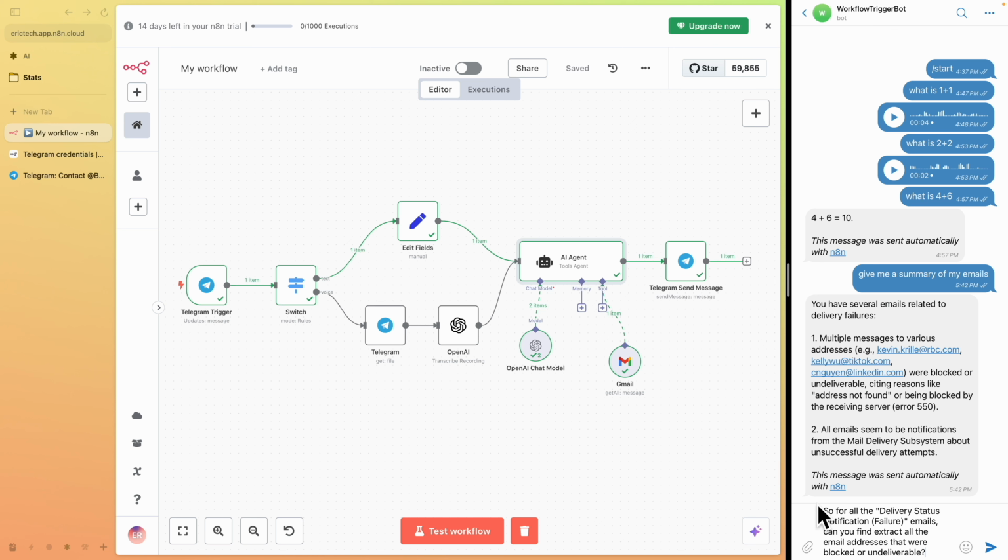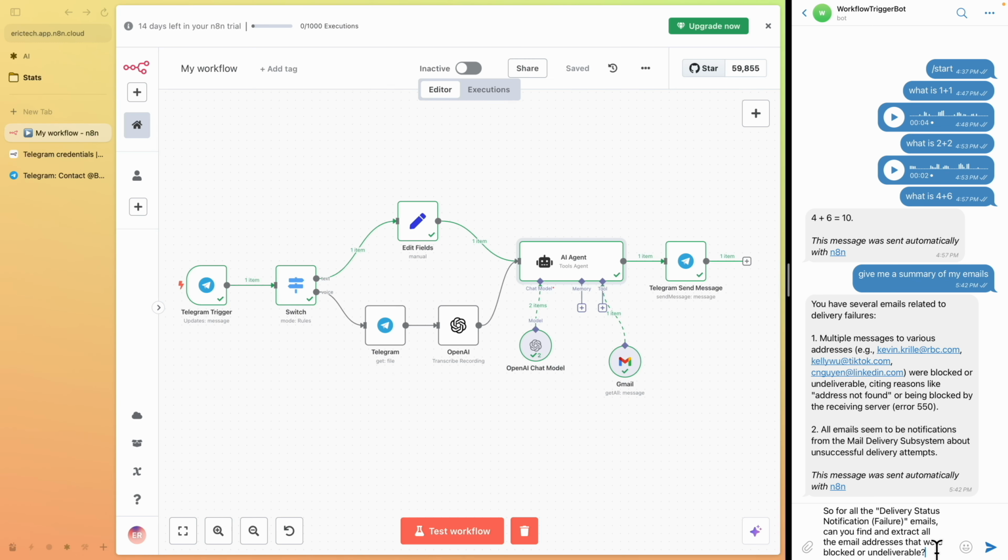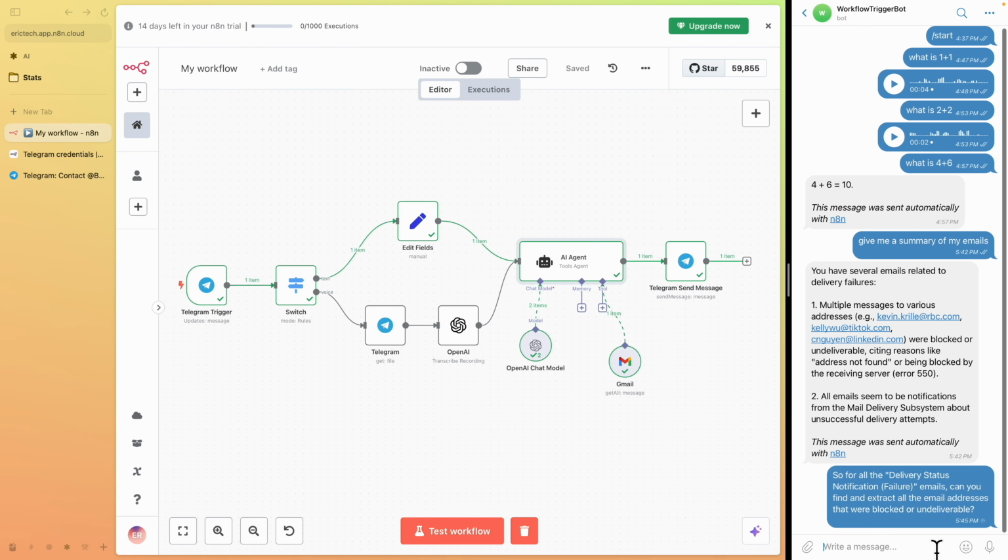So here I'm just going to ask a question: for all the delivery status notification failed emails, extract all the email addresses that were blocked or undeliverable. The goal is that we want to extract all those emails, so we're going to ask the AI agent to do so. And we're going to click on test workflow, and basically it's going to do that for us.